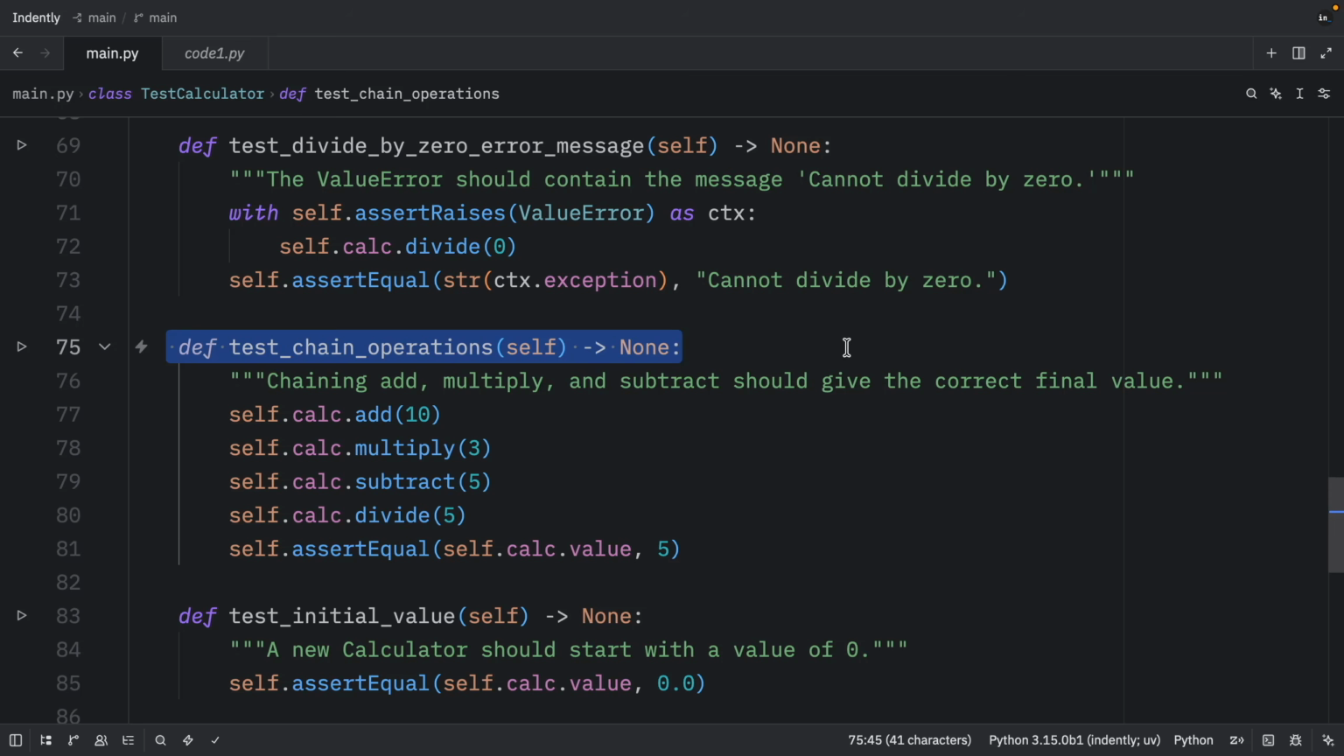Then we have integration style tests, which in other words means chaining operations. As you can see here, we're chaining add, multiply, subtract, and divide. Then we are verifying that chaining all 4 operations gives us the expected value.